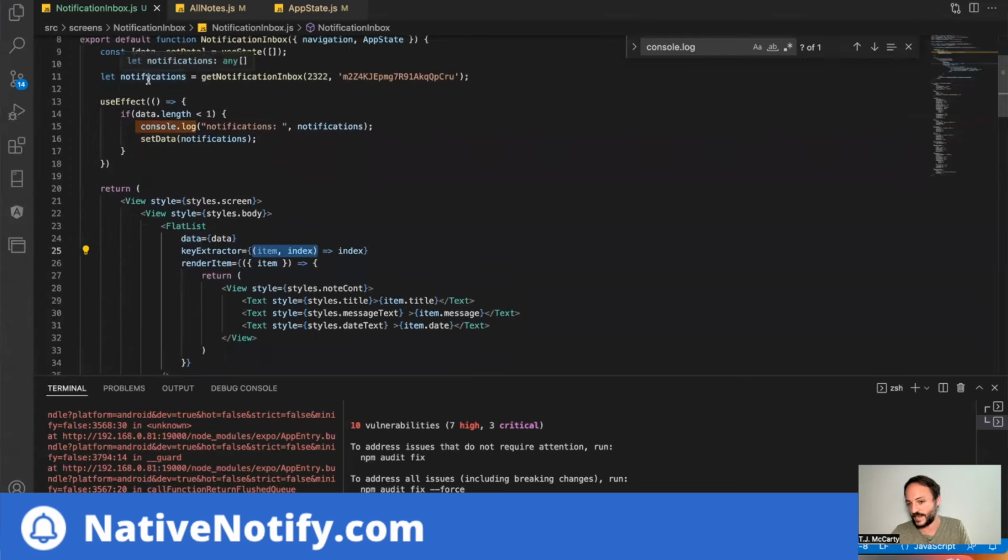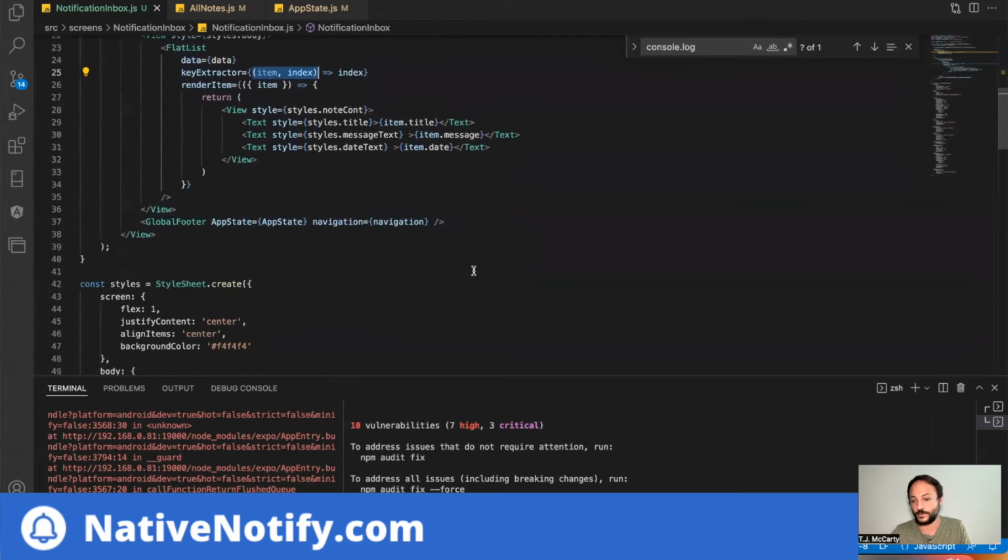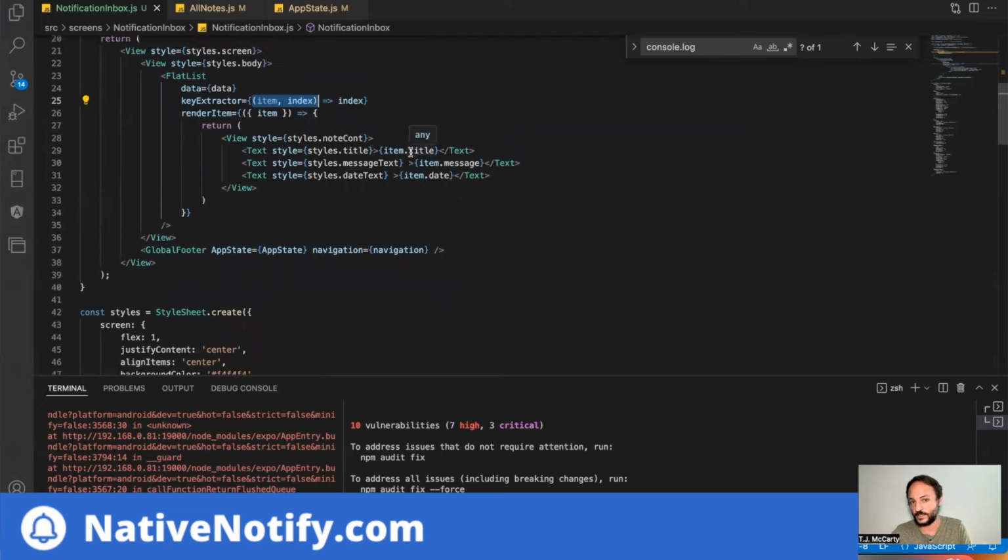Whenever this notifications function is triggered, it triggers an object that has your push notification in it. In the push notification, there's a title, there's a message, and there's a date that notification was sent. So I'm saying in this flat list, I want to return the notification title, the message, and the date that it was sent, all within something I'm calling a note container.